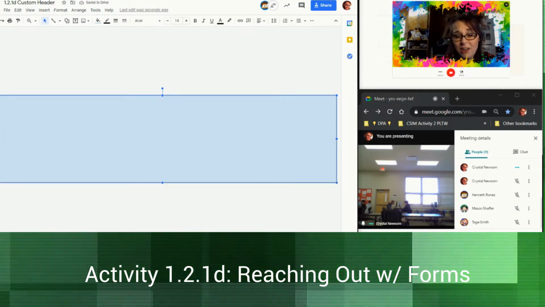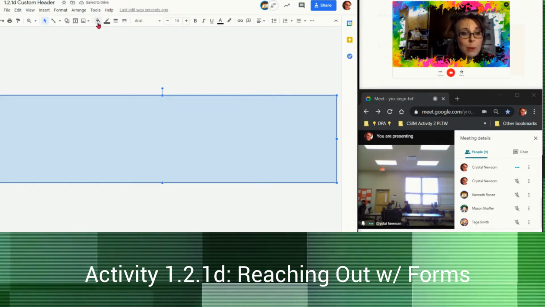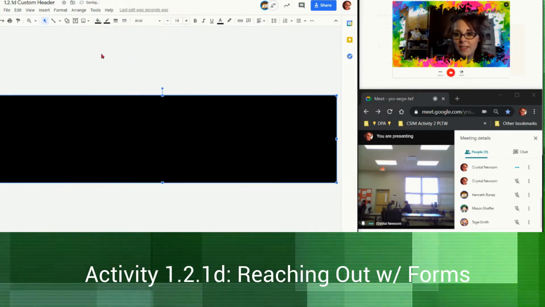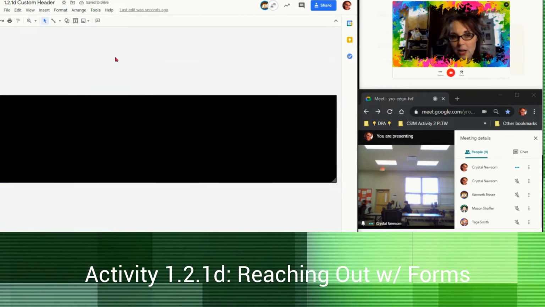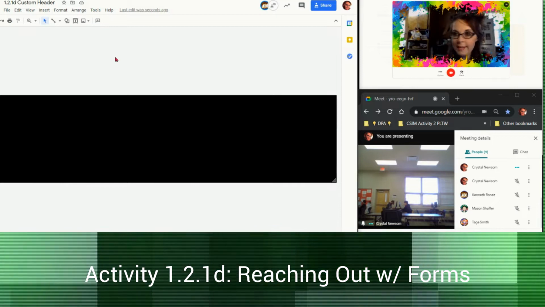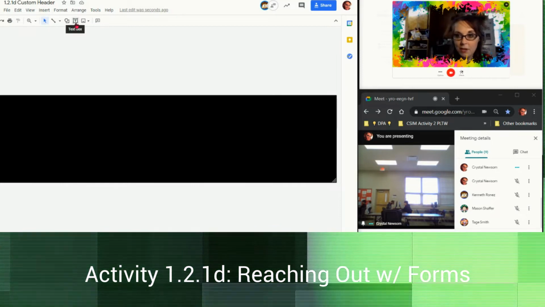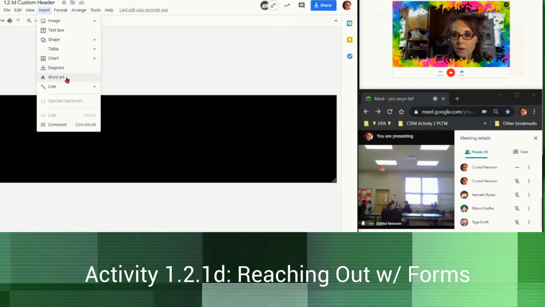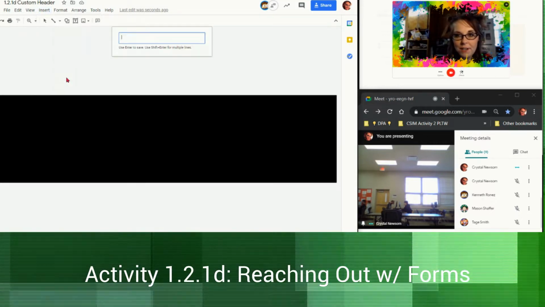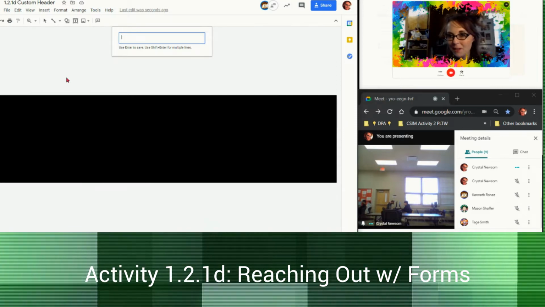All right, so if you wanted to just make it blue, then there we go. And then you could just add text over top of it. The two easiest ways to add text is either here with text or insert word art. All right, so let's go just a tiny bit fancy with this one.